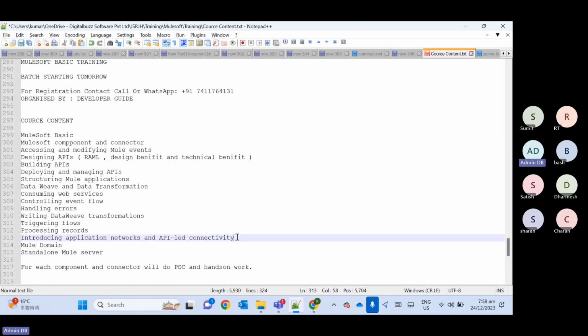One more advantage: in the traditional model, everything we used to write in one place. So if any code break happened, your entire functionality would be impacted. But in this API-led architecture, if anything goes wrong, only limited functionality will be impacted.